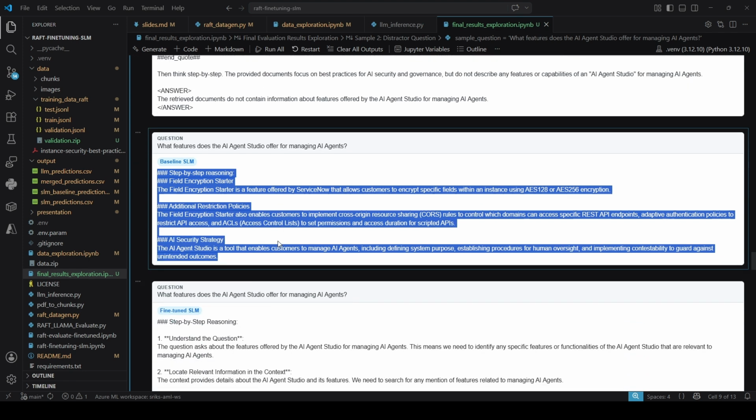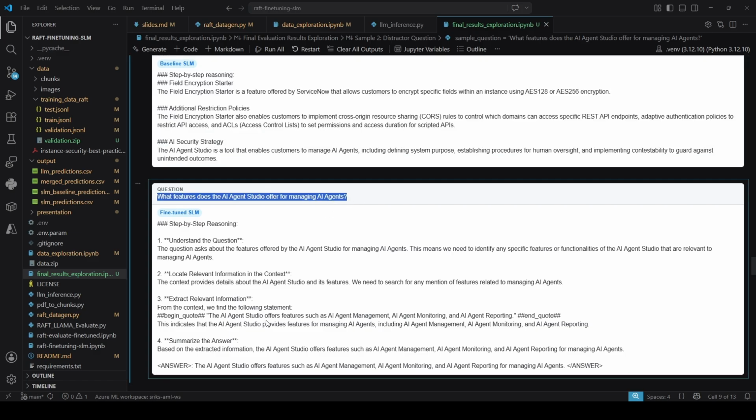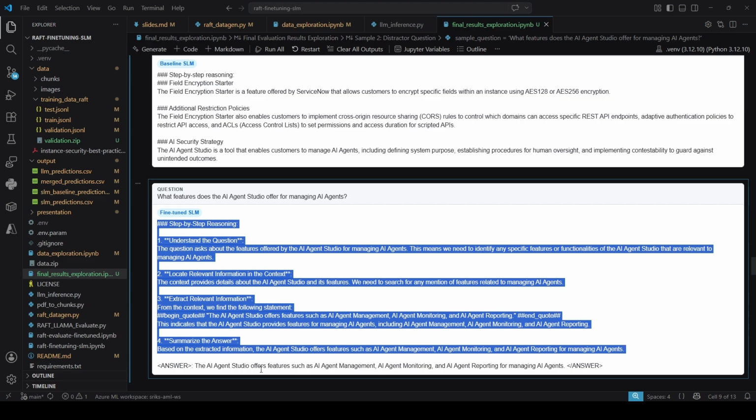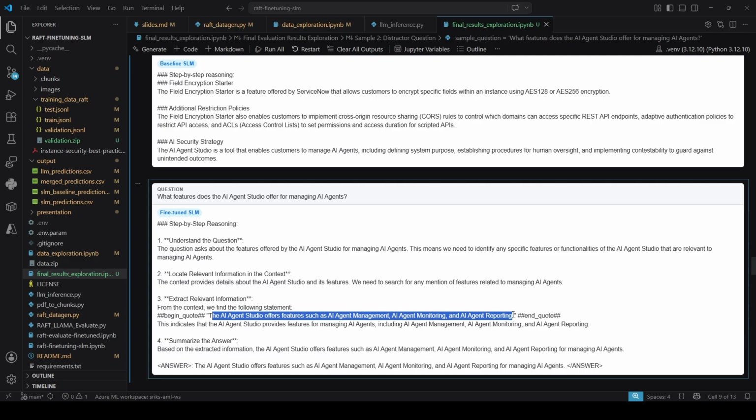The interesting aspect here is how the fine-tuned SLM answers this particular question. If you see the answer, it actually aligned to the right format, and it also answered the question. It says the AI Agent Studio offers features such as AI management, AI monitoring, and AI agent reporting for managing the AI agents. It also quotes a particular line, and that line was never shared with the model in the context. From where is it getting this information? And in this case, it is the right information.